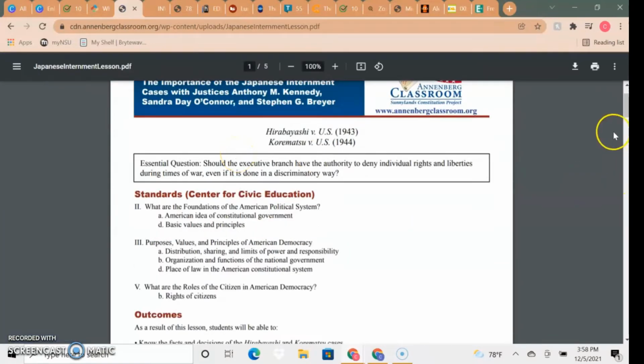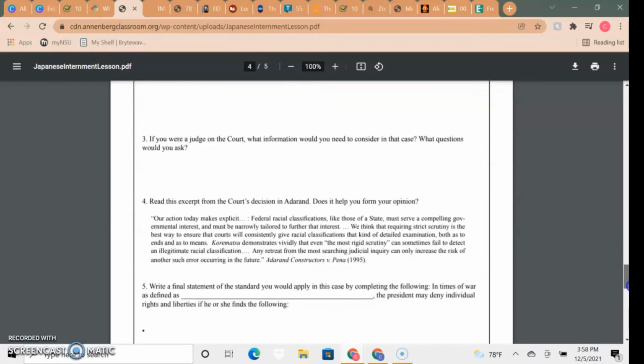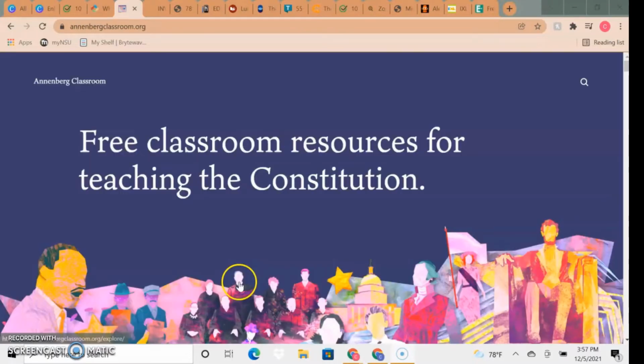So here I just click to download the lesson plan, and it's 5 pages long. Still pretty helpful. And it's basically the same information as what was on the main website, just broken down into lesson plan format.